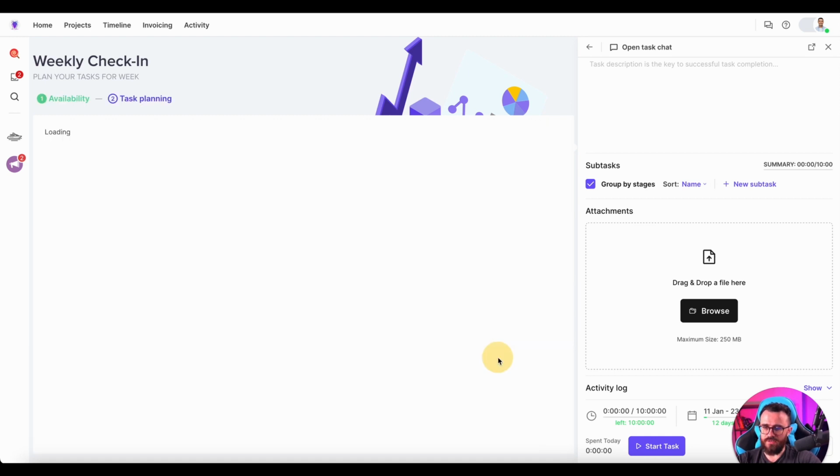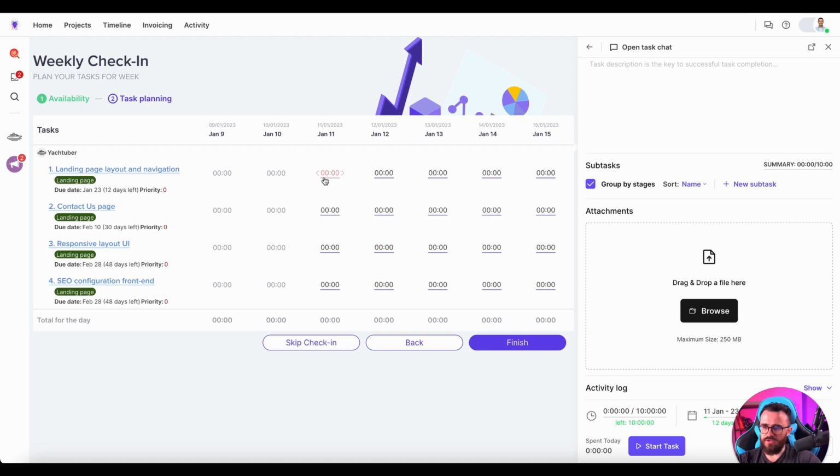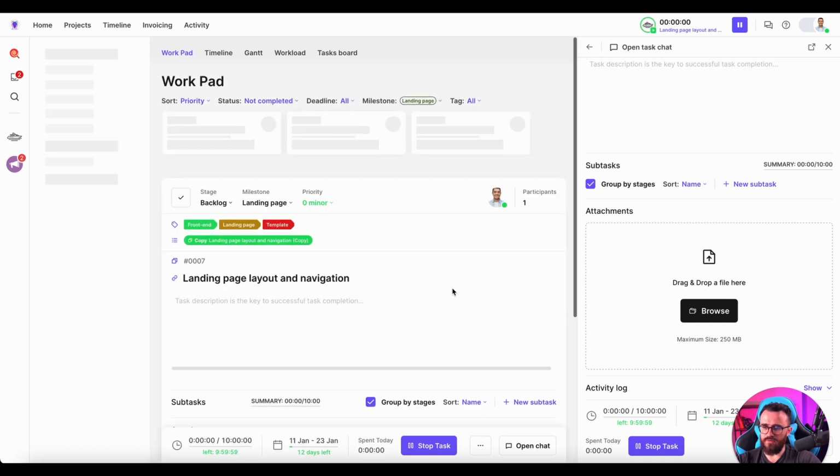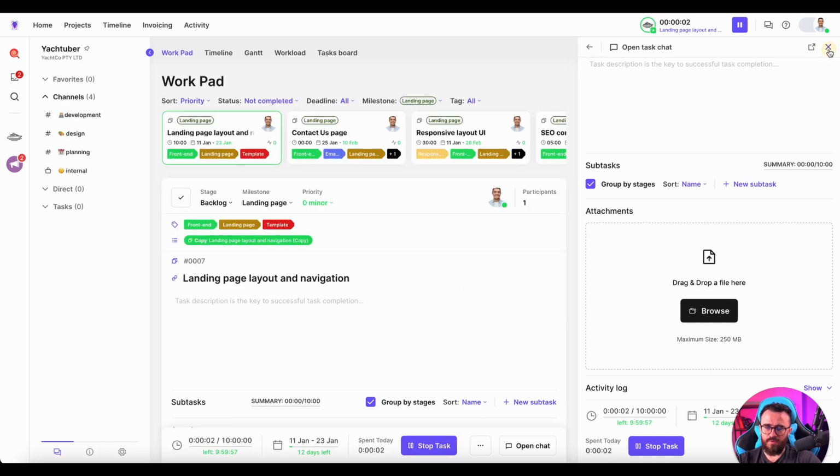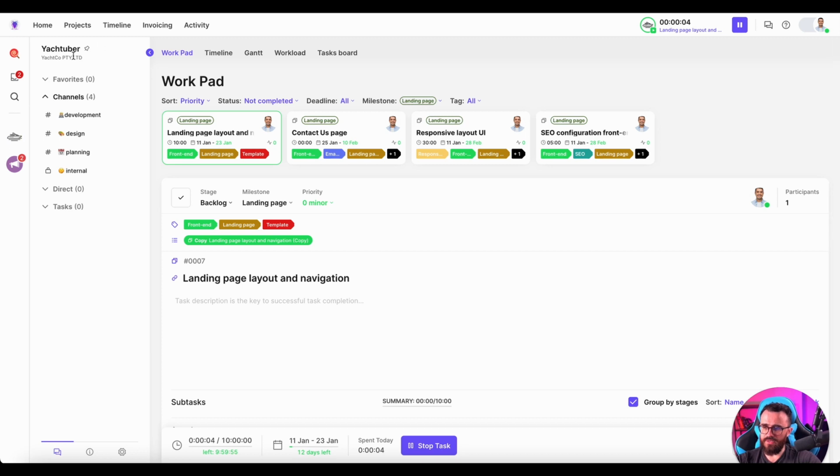And just continue. This page would ask me to show what I'm planning to work on today. I can actually skip it, but I'm just going to put 1 hour, even though it's not real. And now at this point, I have been redirected to the project's work path, and my timer started ticking. So you can see how much time I spent today per task.